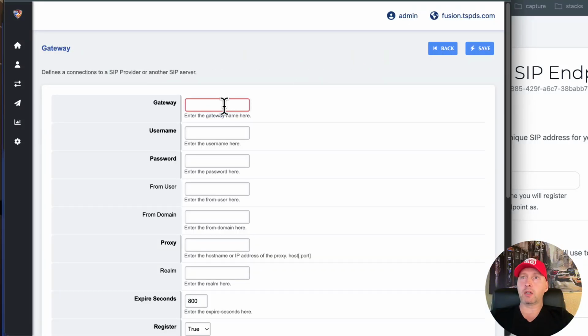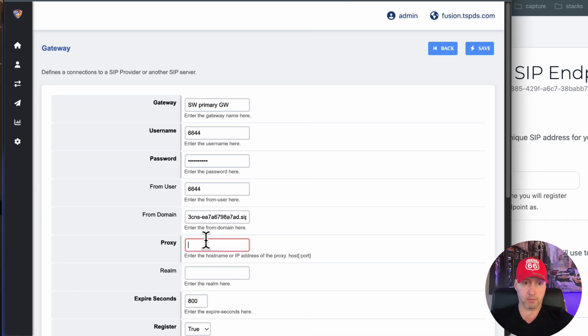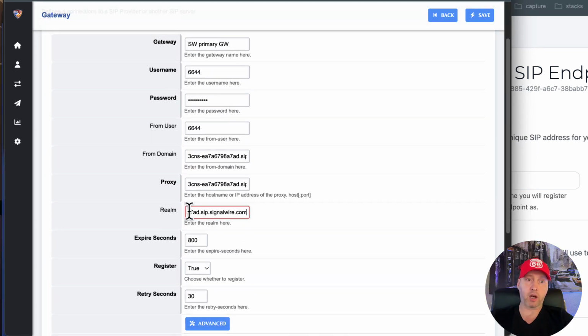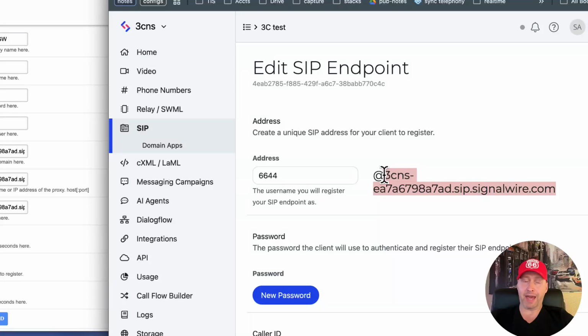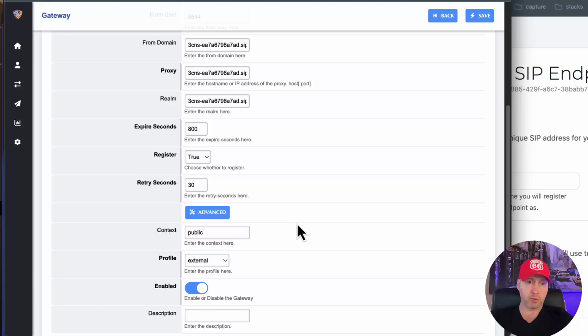The gateway in this case doesn't matter what you call the gateway. We're going to call this the Signalwire. The username is what you saw me type in, which is 6644. And the password is going to be the password I typed in. The from user is the same. From domain is going to be the second half of this address. Okay, so this is just going to be populated in the last or next three fields, which is from domain, proxy, and realm are all the same, which is everything after the @ symbol, not the @ symbol, but everything after the @ symbol. We're going to register as true because we do want it to log in.